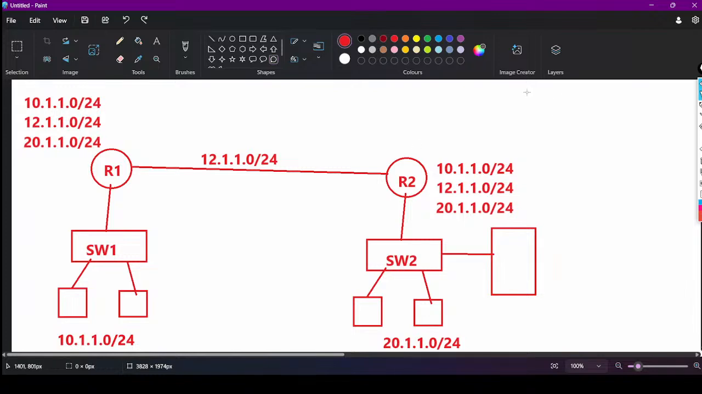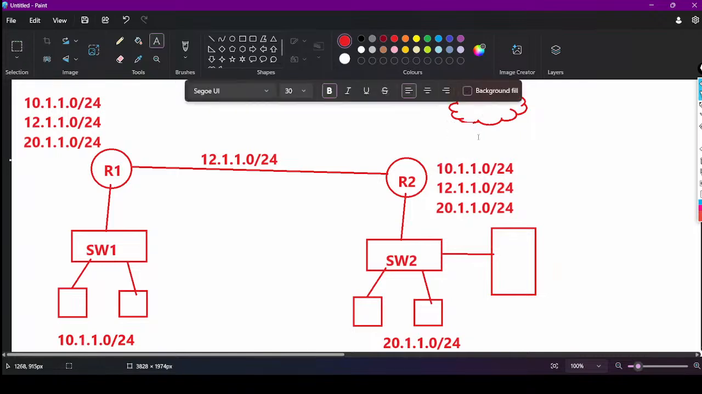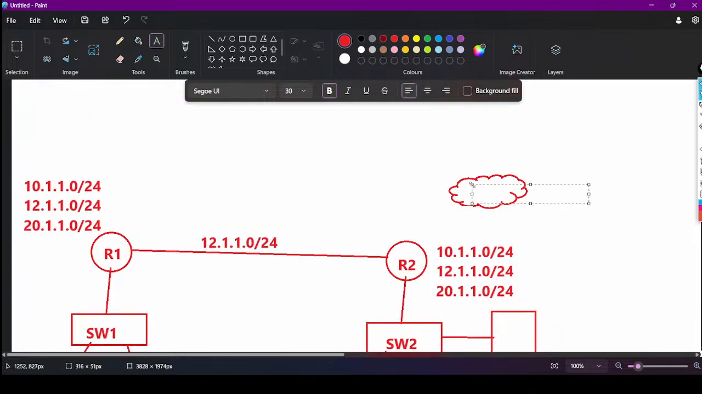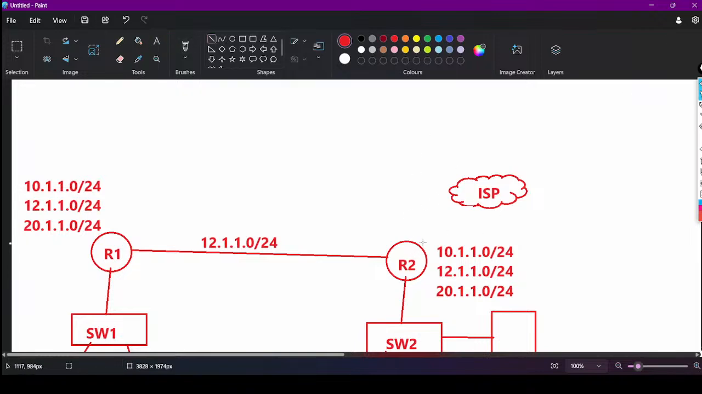For an example, here I have WAN connectivity from the ISP. There are two types of service provider. One is SP and another one is ISP. ISP means internet service provider, and SP means service provider, who provides you connectivity between two sites. Here I am talking about ISP, internet service provider. For an example, R2 is connected to the ISP.